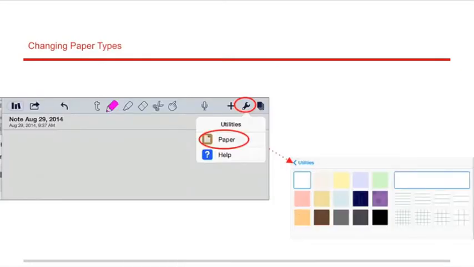Paper, if you look under the wrench, what you'll find is that there's different kinds of paper that you can choose. So if the child wants different notebook paper in the background, they can choose that. The great thing about this is they can also choose graph paper. The graph paper is available in different sizes. Math teachers use this all the time. Never have to worry about forgetting graph paper again.